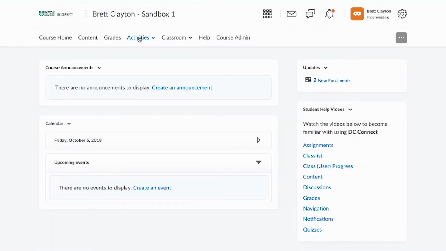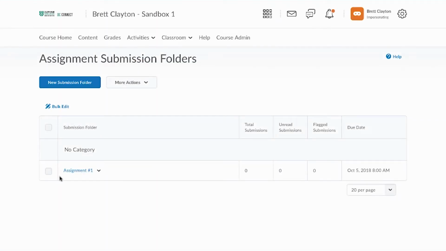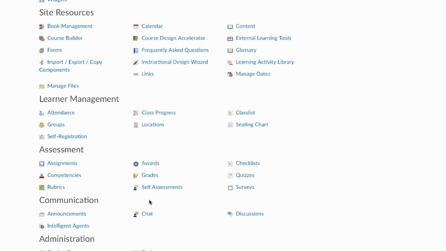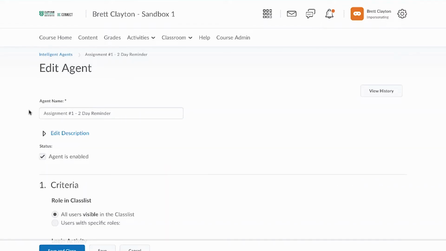For the purpose of this demonstration, I have created an assignment submission folder titled Assignment Number 1 that has a due date of October 5th. It is important to be aware of the due date as we will be using it to schedule when the intelligent agent runs. To access the Intelligent Agents tool in your course, click on the Course Admin Navigation option and then the Intelligent Agents link. Click the blue New button to begin creating the agent.